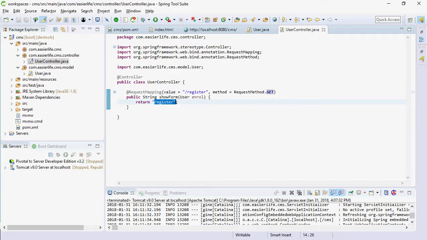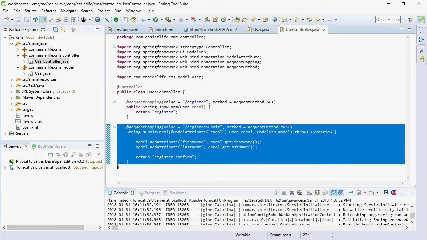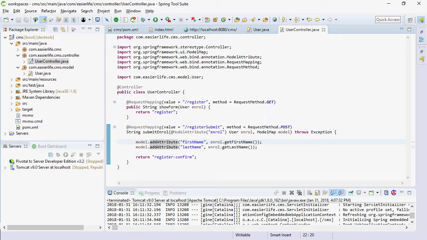Okay, next let's add another method to show the confirmation after the user submits their data. Okay, now you can see I added another method in this user controller, which will process the request for this URL, register submit. This URL will deal with a POST request.